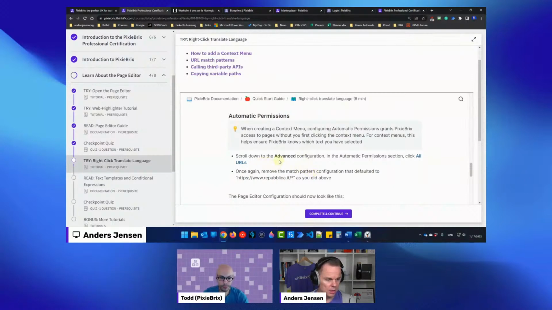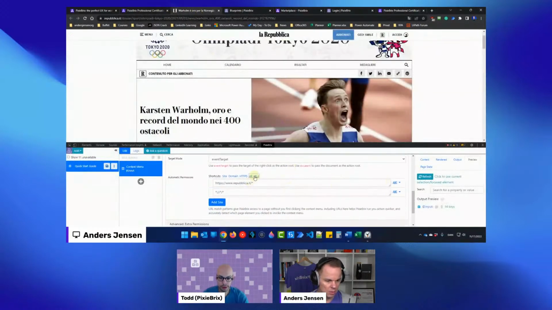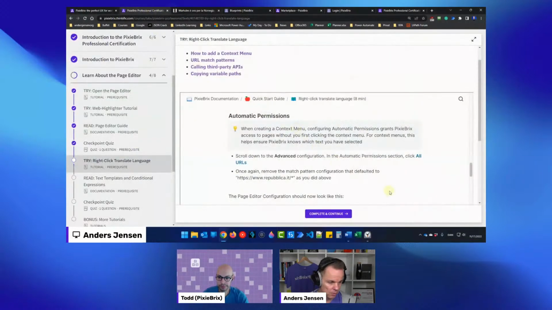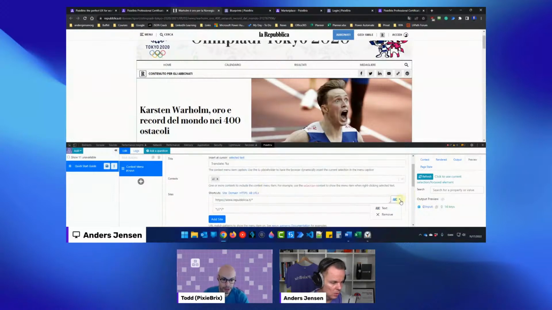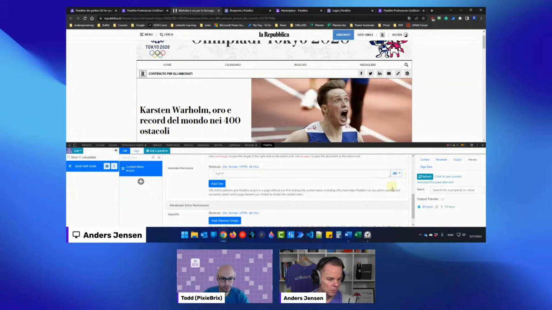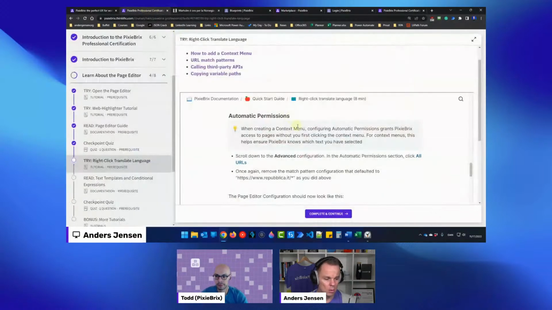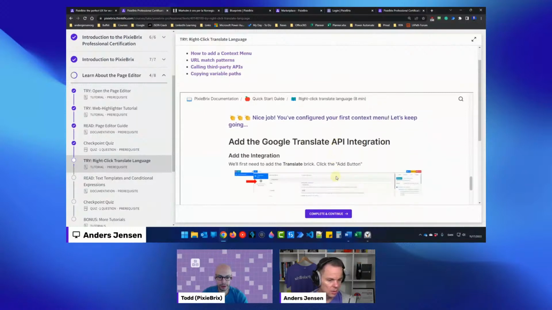Then we want to scroll down to the advanced configuration here. And here again, we click all URLs and we have it here as well. Should we remove something? Yeah, you can remove the Repubblica one if you want to. It's redundant, since the other one matches everything. Yeah, we will do that. Cool. It looks like this. Nice job.